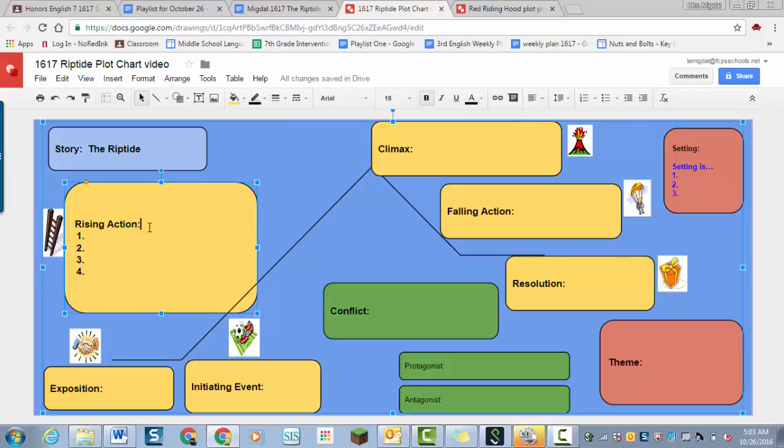So please, you'll see that it has stars in front of it. Please get this done and turn it in, and we'll go from there.